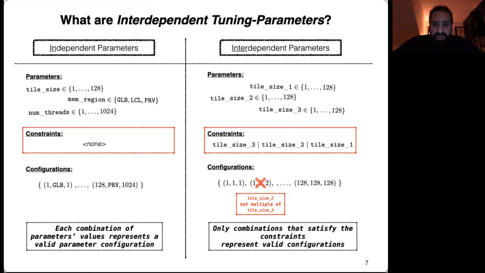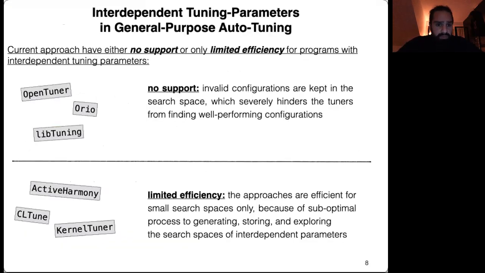And these constraints have to be satisfied so that inserting the configuration in our actual program code leads to correct program behavior. And now, how are interdependent tuning parameters handled in the current general purpose auto-tuning approaches?